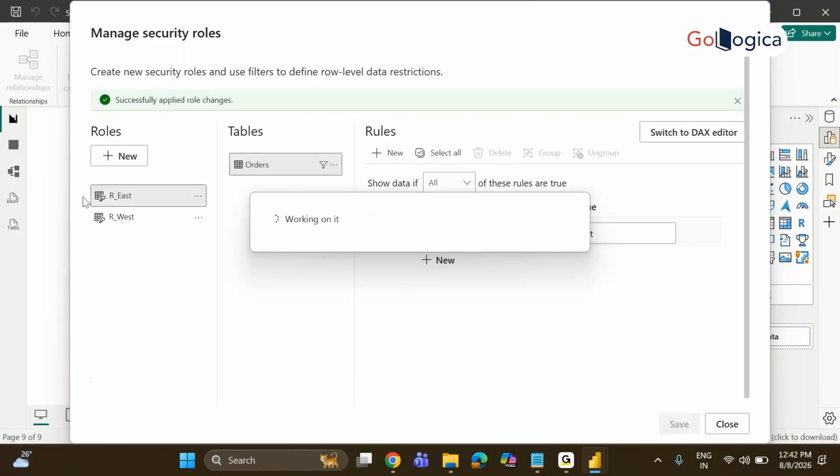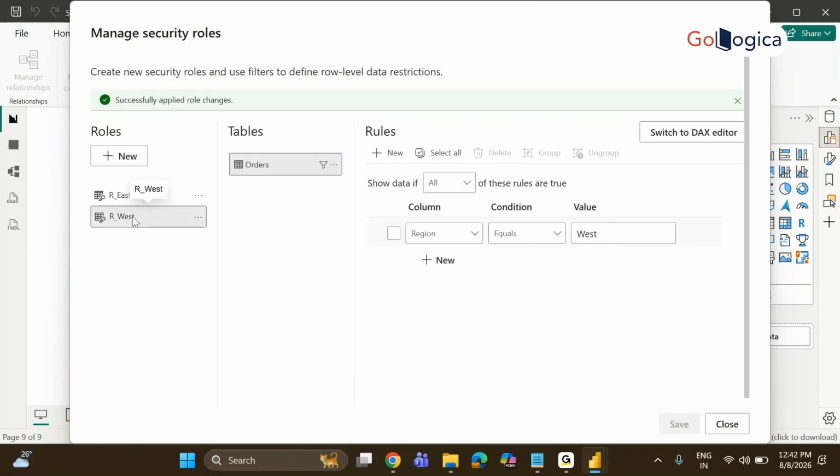Save this. So let's say you share this data with the East people. They are not able to see the West region data. When I'm sharing the mail, I'll be assigning this particular role and then sharing it.